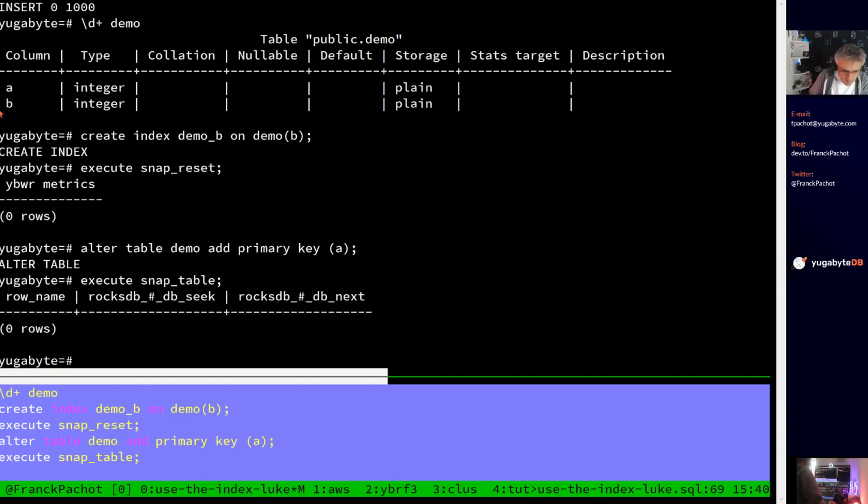Okay, now going back to the example we wanted to see with, I think we added a column, or did we?